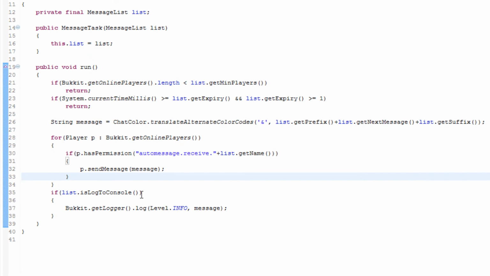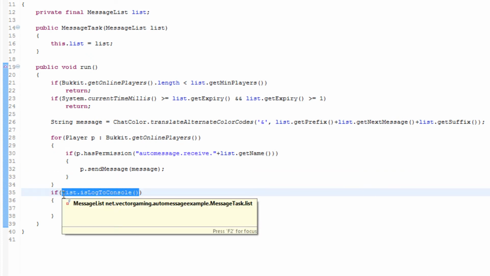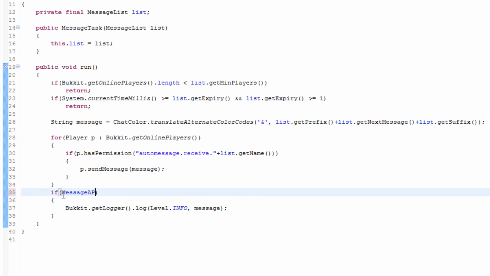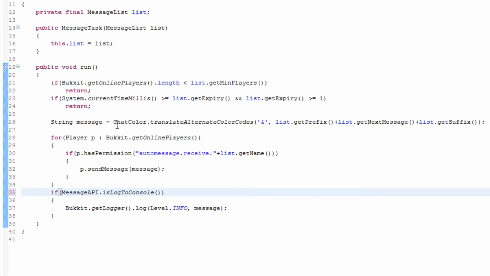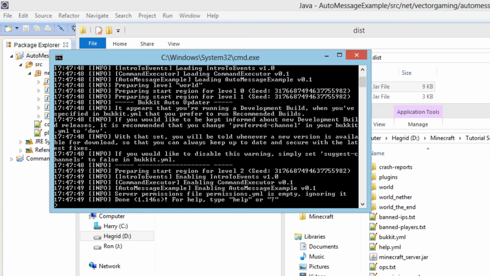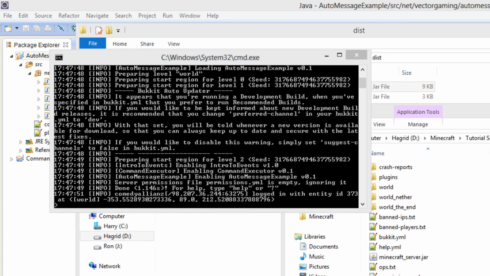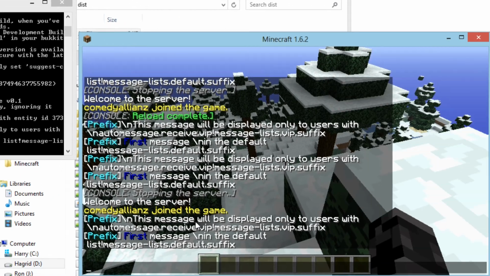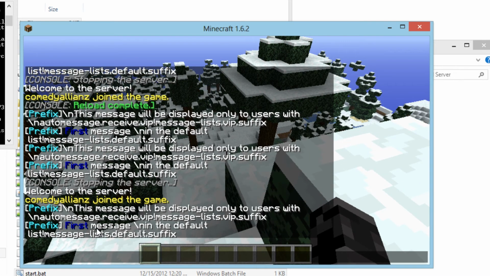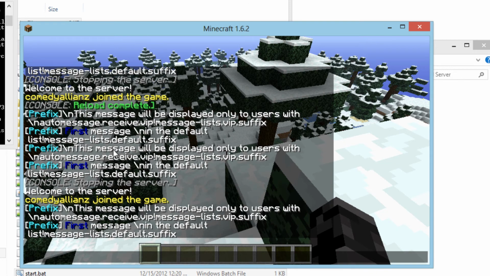Anyways, the real way we should be doing this is messageAPI.isLogToConsole. Like that. Now if we export and test it out, it should work. So now we're just starting up the server to see if it works and log into the server. And not only can you see that it's being broadcasted to the console, it is also being broadcasted in the game. So that is 100% completely successful, kind of, except it's more like 90%.